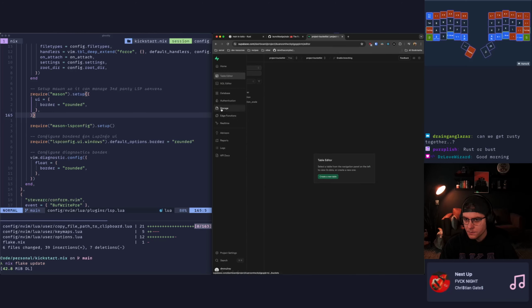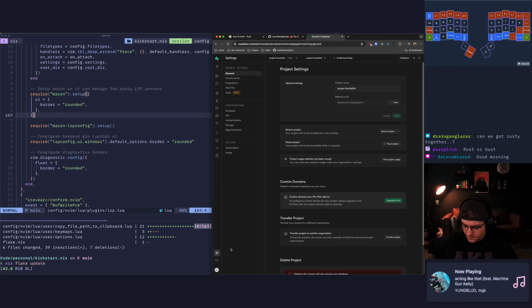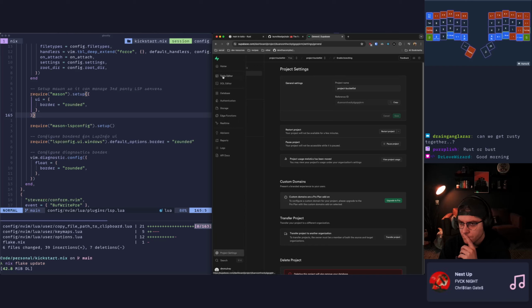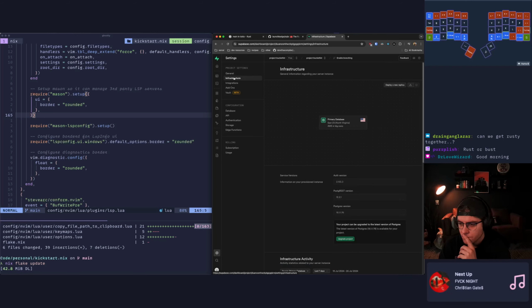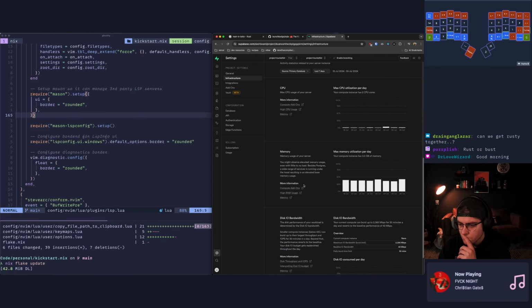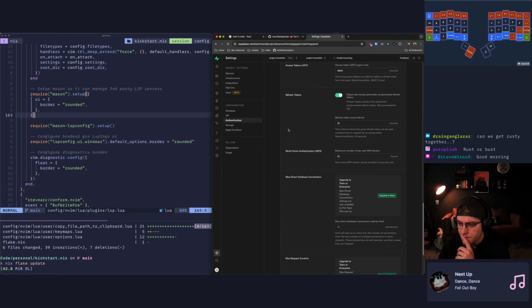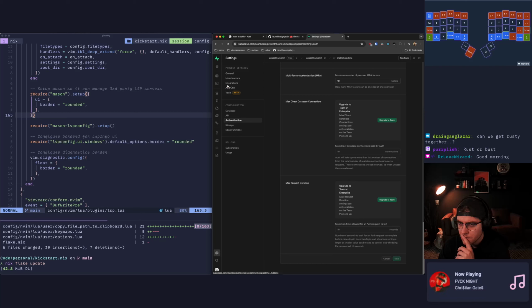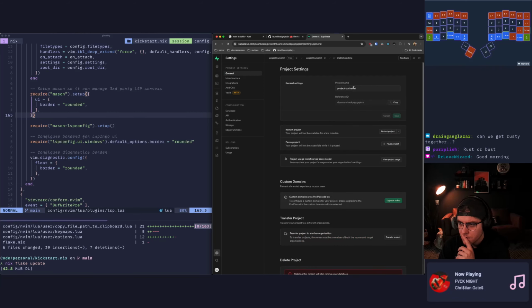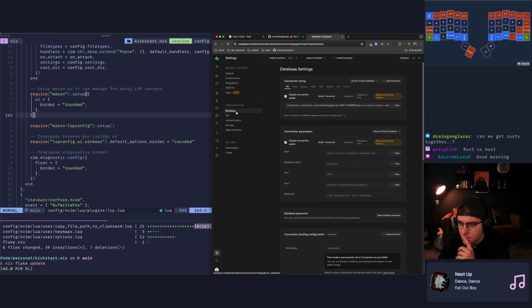Let's see here. Project settings. Where are the settings for authentication? I don't think this is it. Here we go.